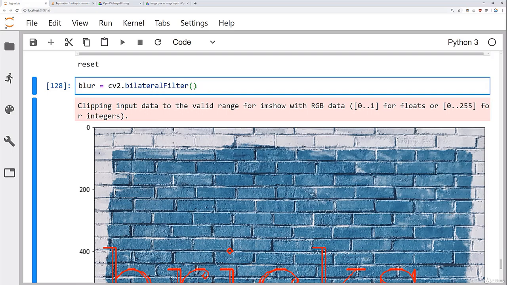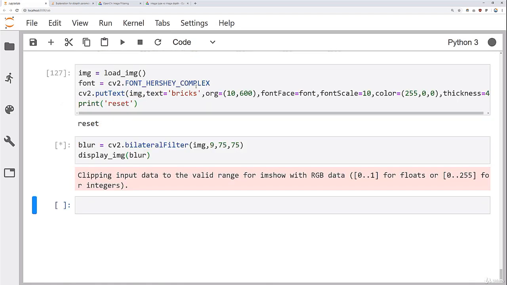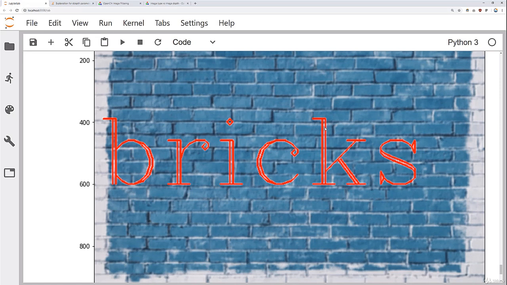So we're just going to use some default values here. We'll say image 9 and then 75 and 75 for those sigma values. And let's display that image. So we'll display the blur. And you notice now it looks blurred, and it's actually been able to keep a little more detail around the lines in between the letters of the bricks. So it's kind of similar to median blur as far as being able to reduce noise in an image and still keep edges really well.